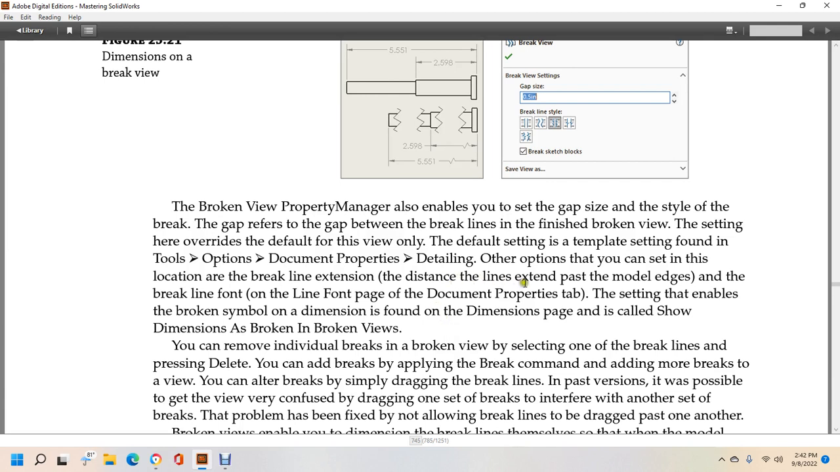The break line extends a distance past the model edges. The break line font is set on the Line Font page of the Document Properties, along with the settings that enable the broken symbol with dimensions, found on the Dimension page. They also show dimensions that span a broken line in broken views.